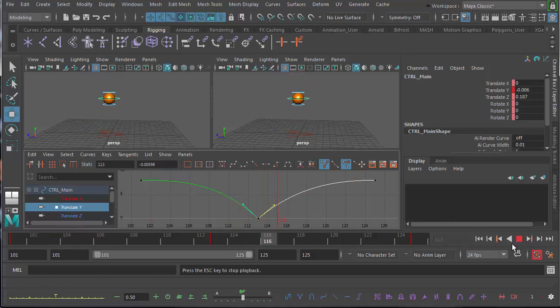And now we'll get a nice crisp bounce on the ball, much more realistic. It's probably a little bit too much. Much more realistic, much more what we're actually looking for. So I'm going to go ahead and save this out.